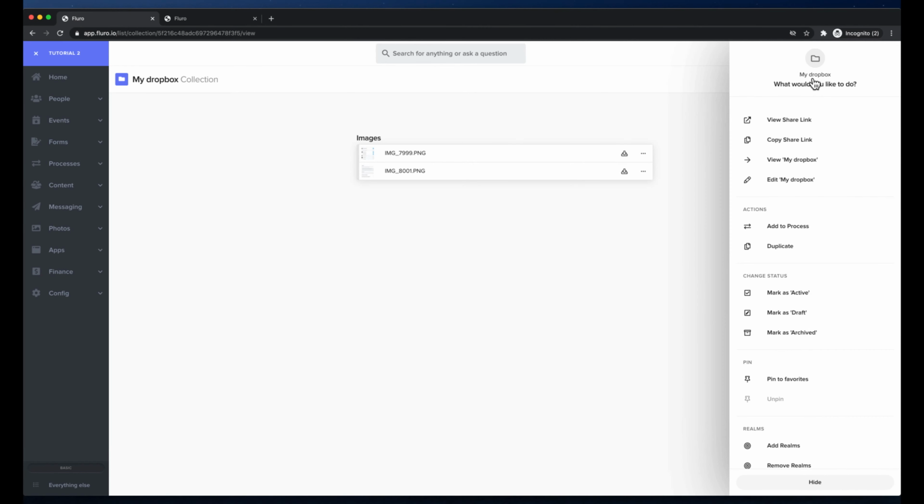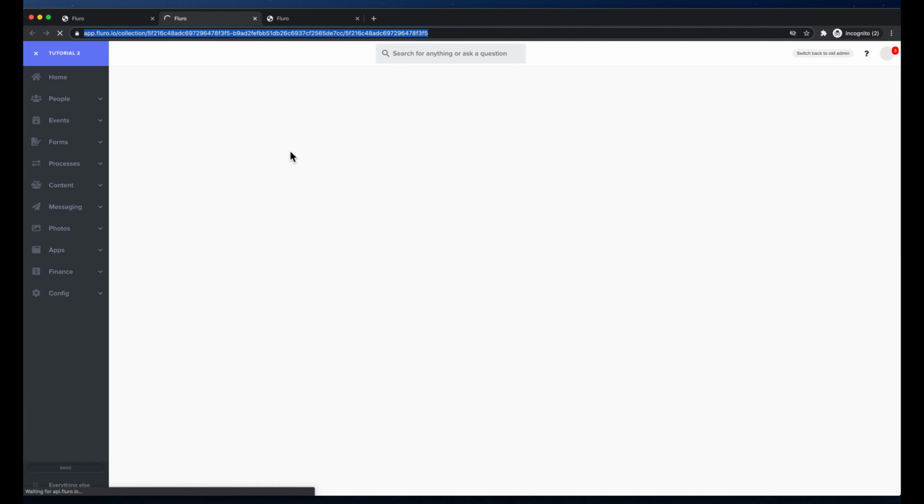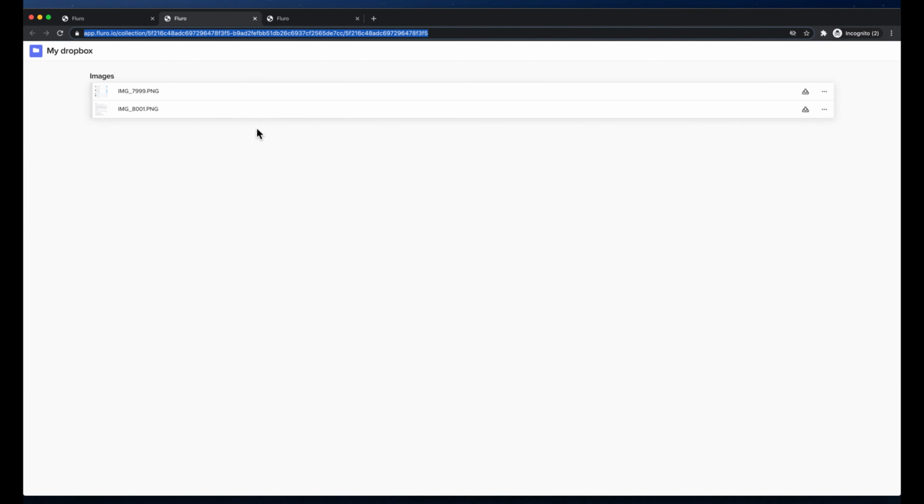I can tap the three dots on that, and I can get the share link with a public share link that then makes those files available without a person having to log in so they can access them.